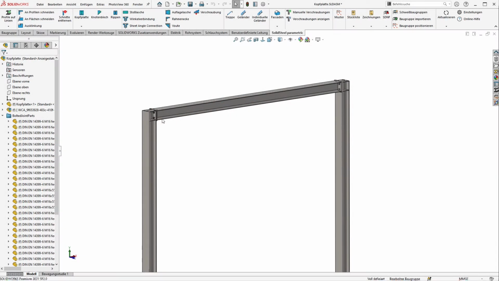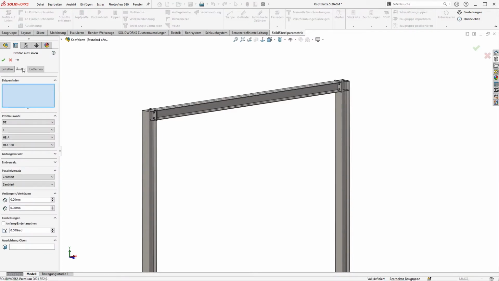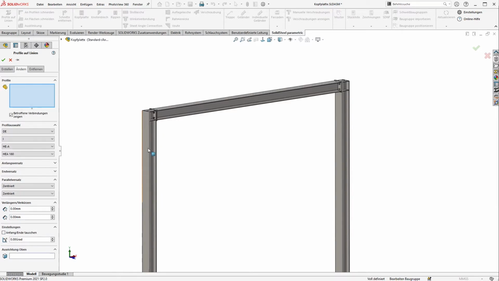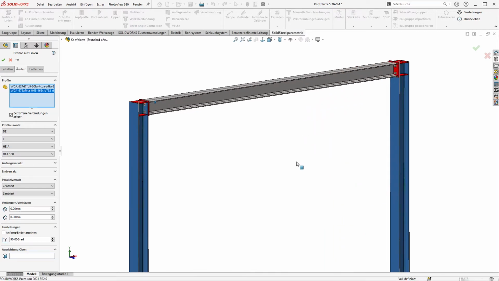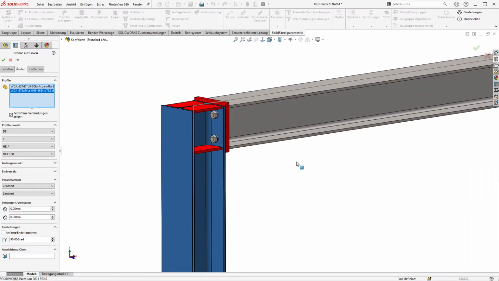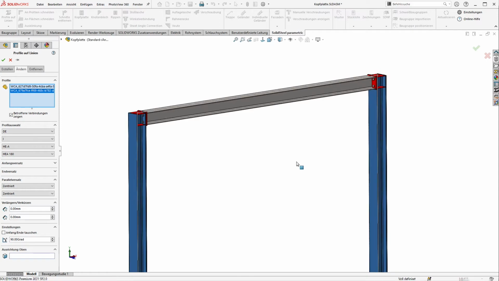In this case, the parametric of solid steel now comes into full play. We select the menu item Beams on Lines and use the change function of the menu. Now we select the two profiles of the columns. The blue color indicates which profiles have been selected for modification, and the red color also indicates which additional components are affected by the changes to the profiles. In this case, these are ribs and end plates, which of course no longer fit when the profile cross-section changes.